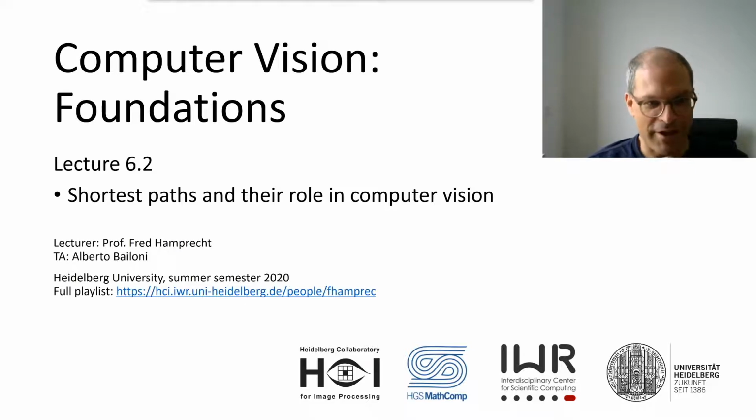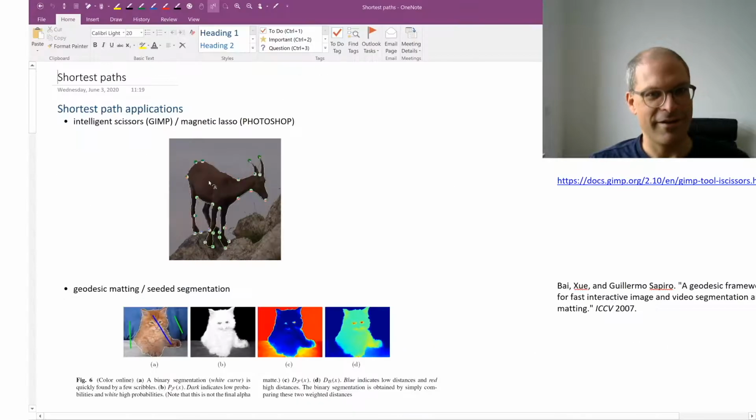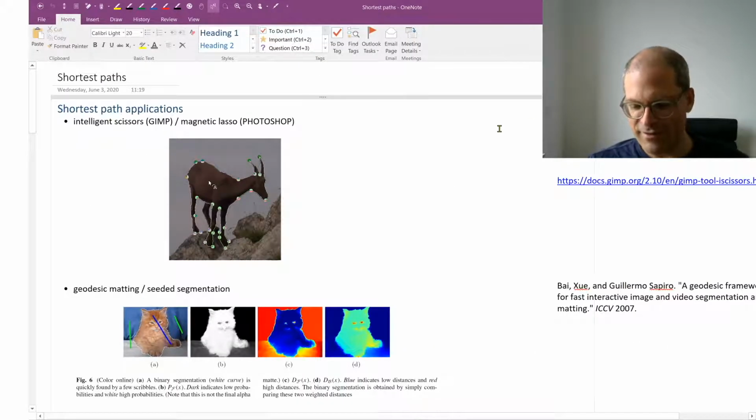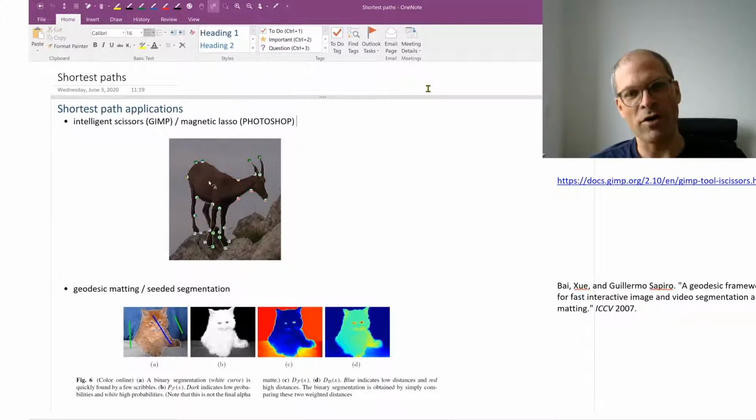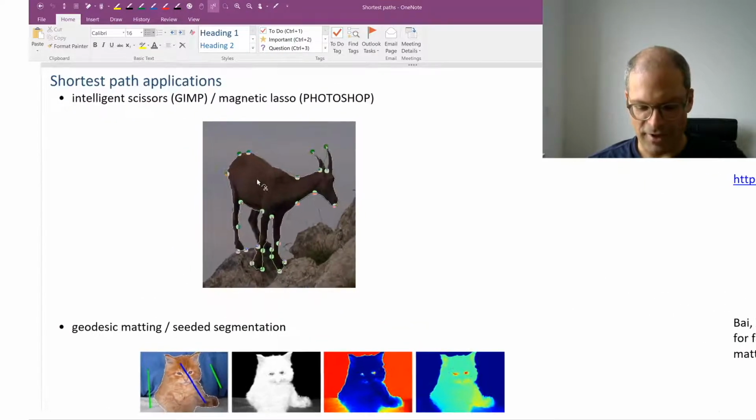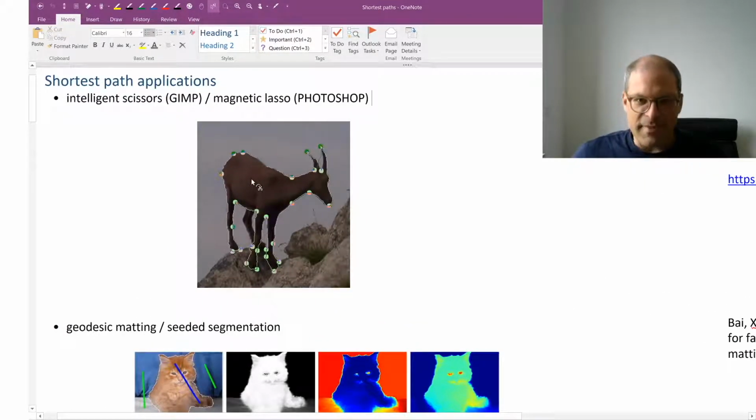So we come to the real thing, shortest path, and what role they play in computer vision. And here on this page, I'm giving you a few sample applications, a generic algorithm, and then we will look at the modeling in more detail. Yeah? So sample applications in computer vision, I'm going broadly from the more simple to the more complicated. So a very simple one, you find its use in tools like intelligent scissors in GIMP or magnetic lasso in Photoshop.